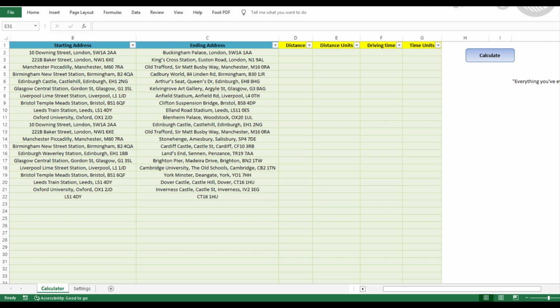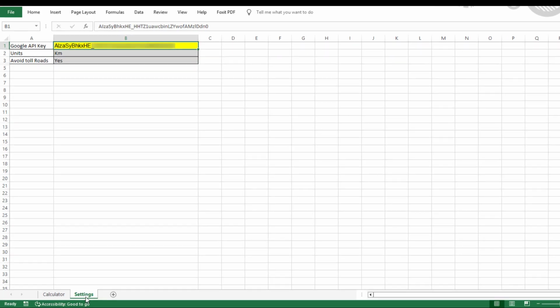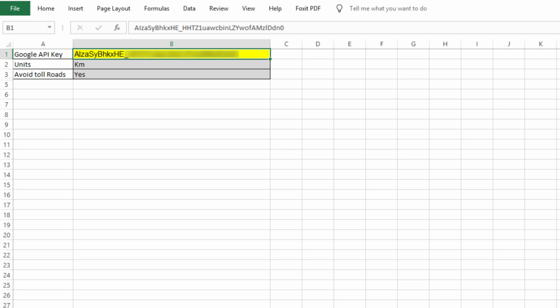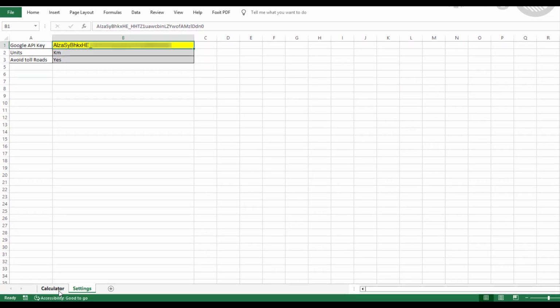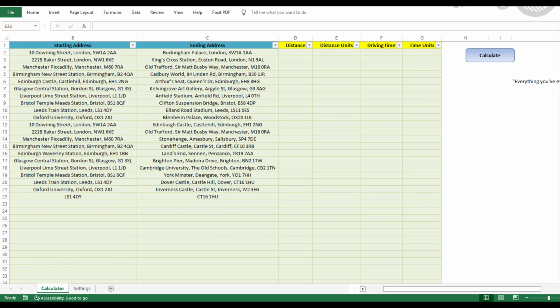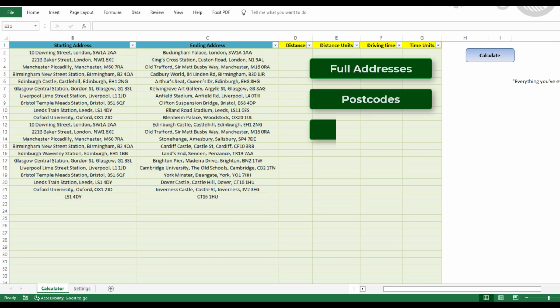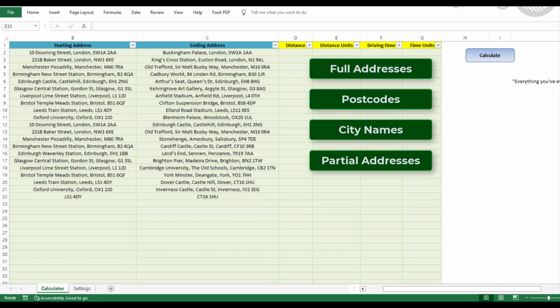Using the tool is simple. First, download it from the link in the description below. Once you open the Excel file, paste your Google Maps API key into the Settings tab. If you need help setting up the Google Maps API key, we've created a video to guide you step by step. Then, enter your starting and ending addresses in the main tab. It works with full addresses, postcodes, city names, and even partial addresses.